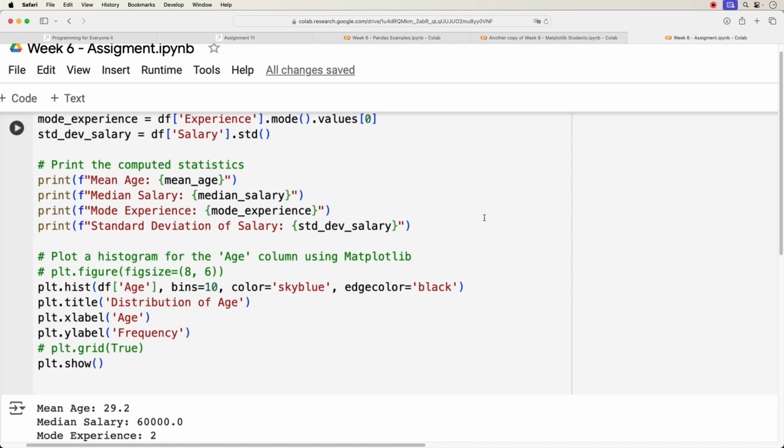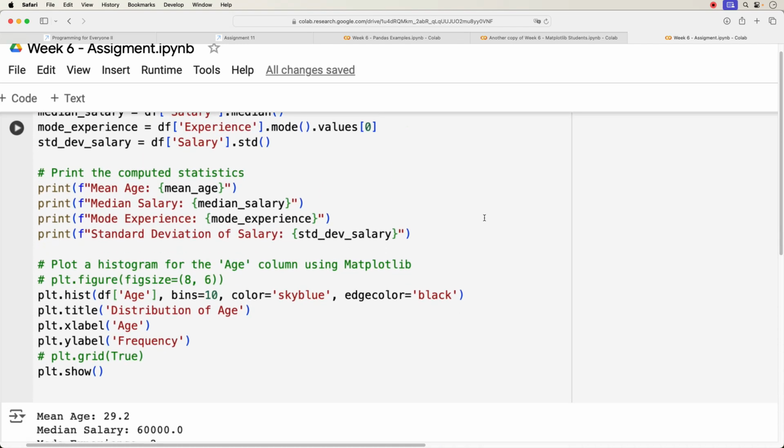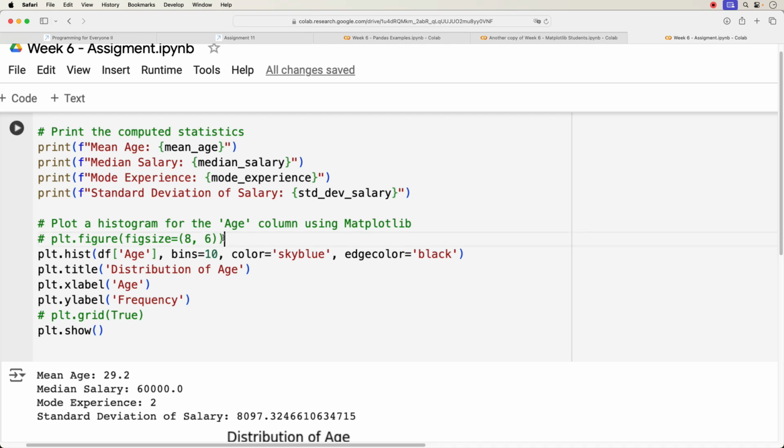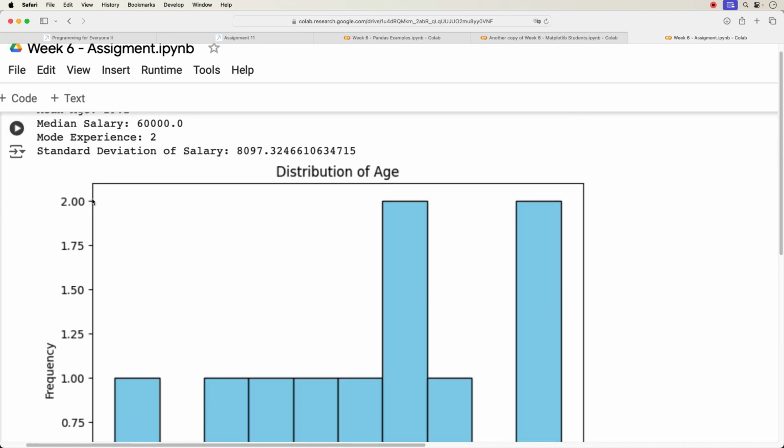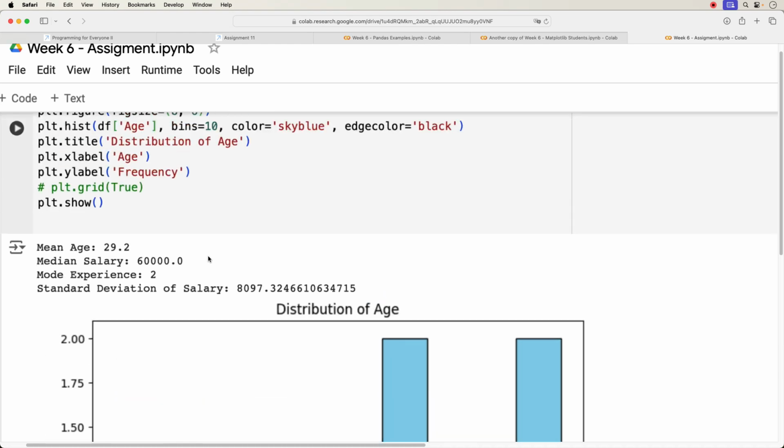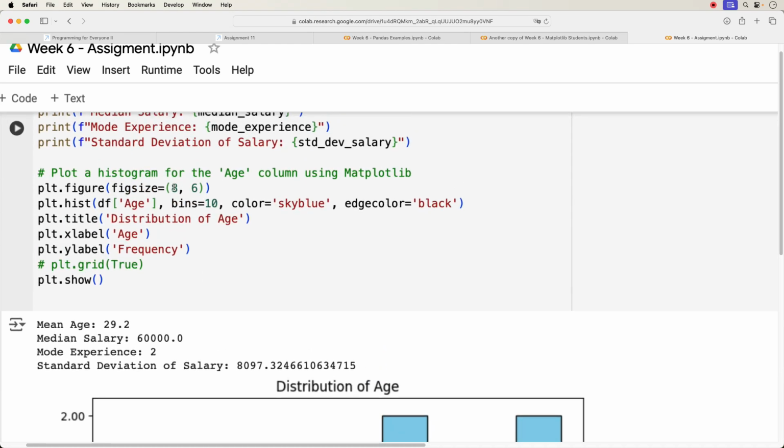Okay, now if I change the figure size and run this again, you see that the plot has expanded to some sort of a different size. Okay, so with the figure method, you can configure your figure size to heights and lengths. Okay, so that's my interpretation of this assignment.